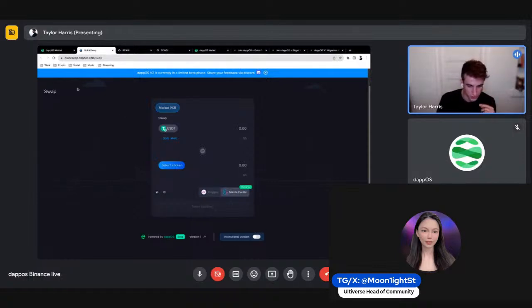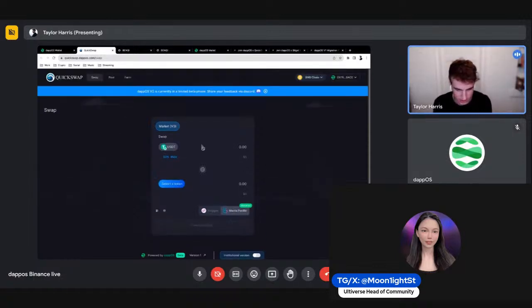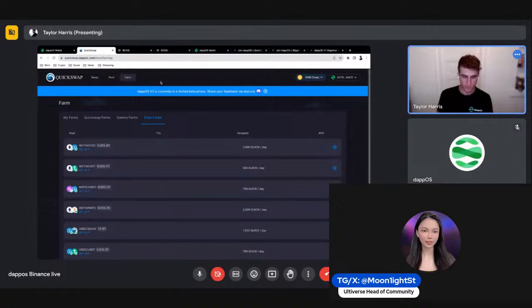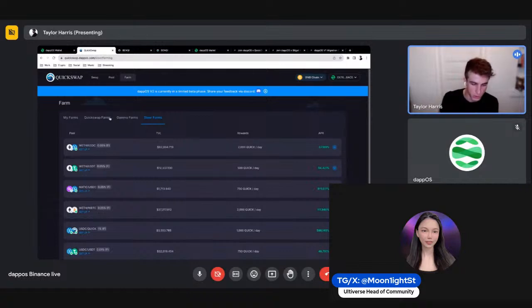All right, I'm going to show one thing. I'm going to show you the farm section. So you can see the QuickSwap. I just did an introduction into the swap, but for some reason the token keeps loading. So we're going to be talking about the farm option. All right, so here you can see we have the different options: My Farms, QuickSwap Farms, Gamma Farms, and Steer Farms.